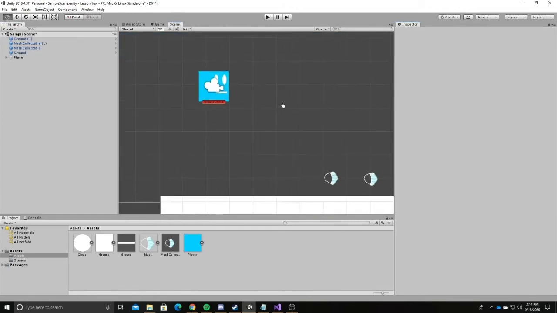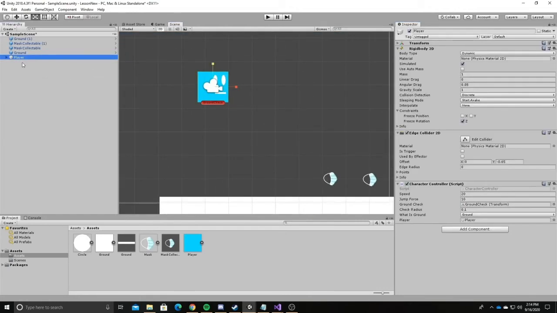The other thing we need to do is select our main player object, and we need to assign this one the tag of player. Player by default is already inside of this list. We don't have to add a tag in. We can just assign this player, but it's very important that our player has the tag of player.